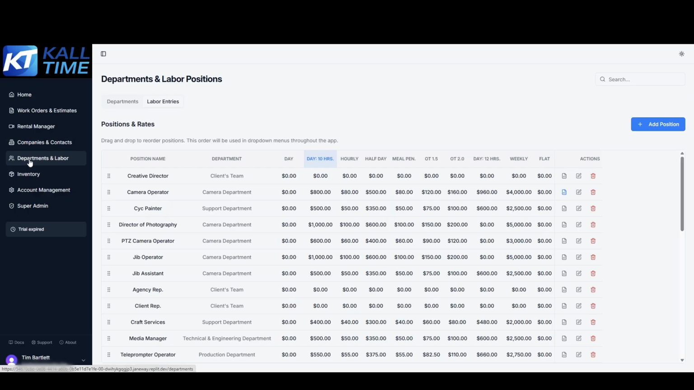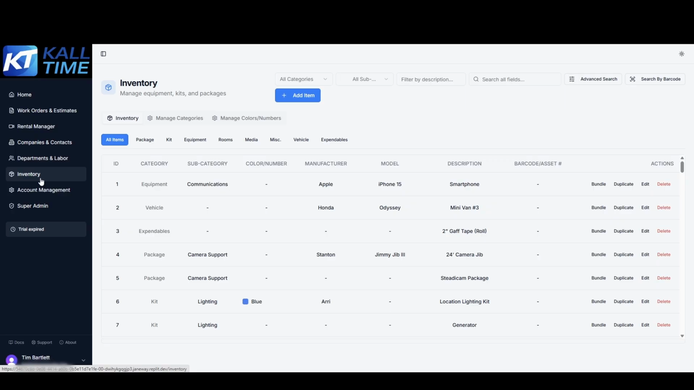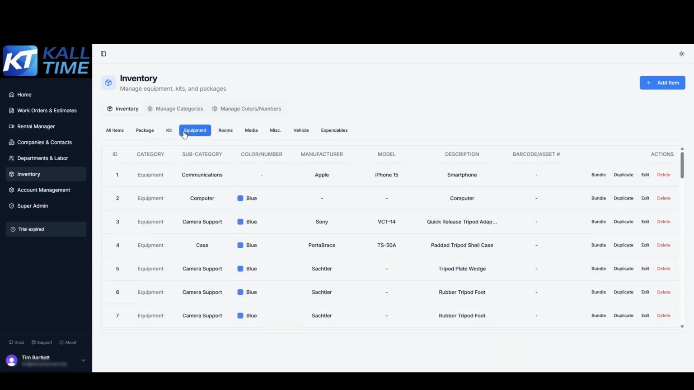The next is the departments of labor, and this is where you kind of create a rate card of the different positions that you might use in production. Director of photography, their day rate, 10-hour day rate might be 1,000, and we'll go into more details of that, but this table feeds the work order table. Same thing with the inventory. This is an inventory of the equipment that your company possesses, owns, and it's organized into packages, kits, and equipment. And that's a filtering mechanism so that if you have a lot of gear, you can quickly get to what you need when you're in the quoting stage. And I'll get into more detail on the deep dive on inventory.